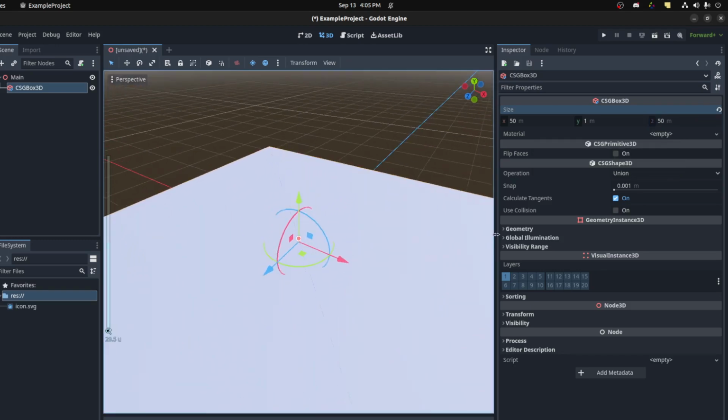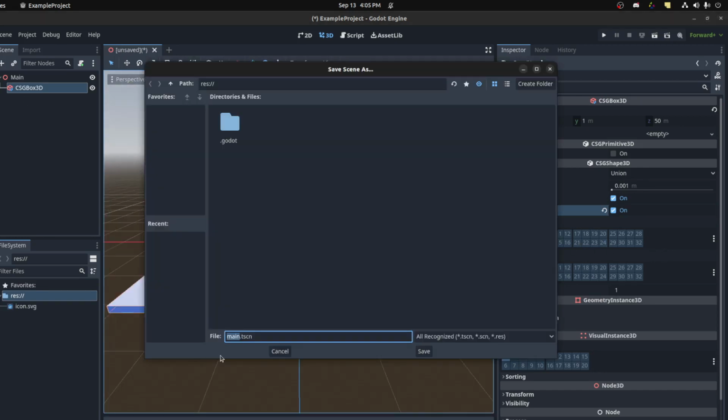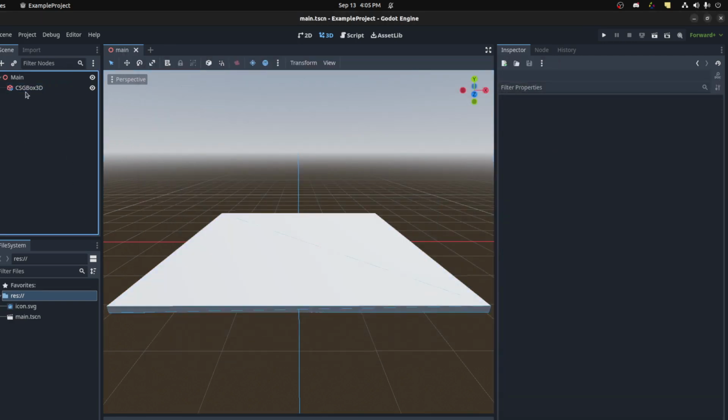And could enable collision. So CSG shape. Under that, you have use collision. And you could set the collision layer. We'll leave all those for defaults. Now, let's save that scene. So this is saving this entire scene.